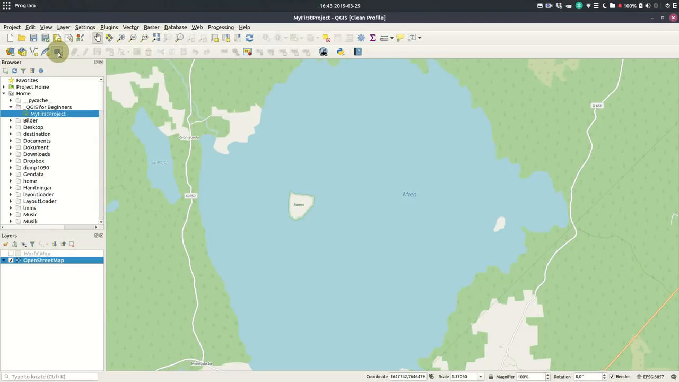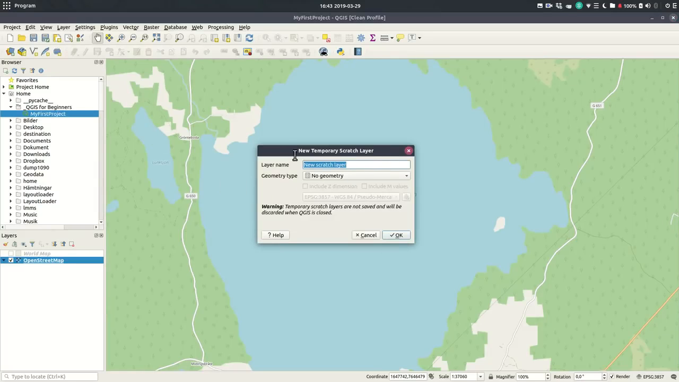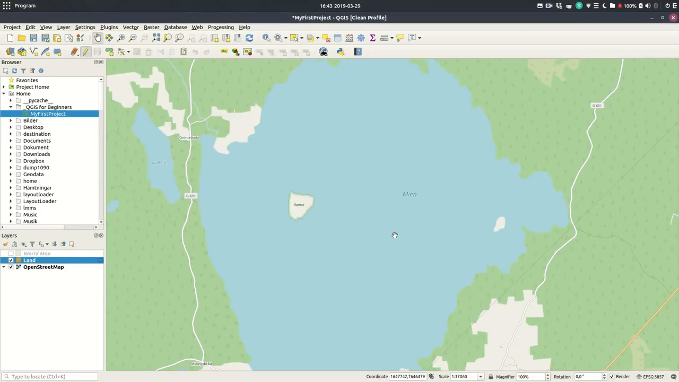To start with, click the button New Temporary Scratch Layer. This will open up a simple dialog where you give the layer a name and select a geometry type. For the first layer, we will create a layer called Land and select Polygon as geometry type. The rest of the settings do matter, but for now they are not important and can be left as default.